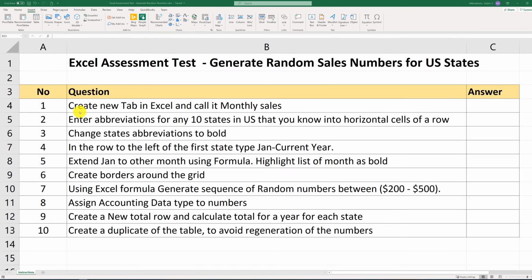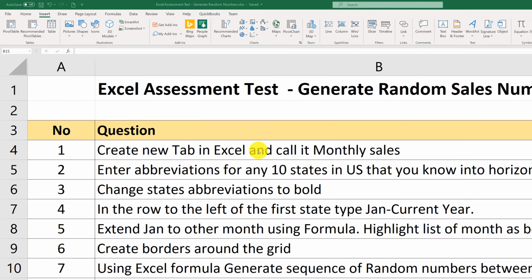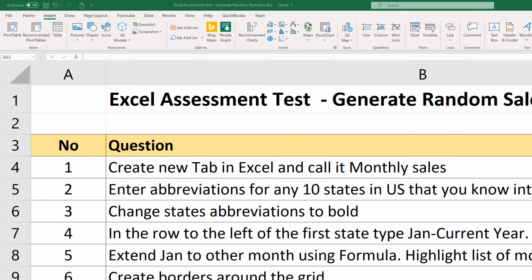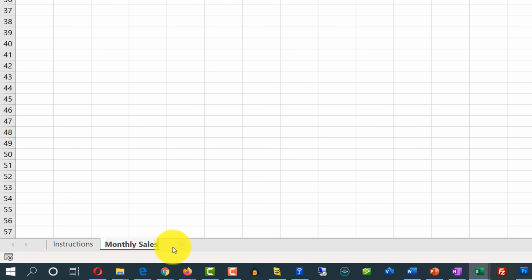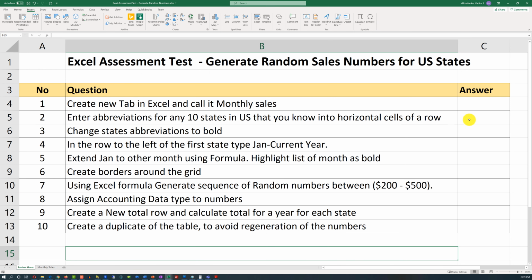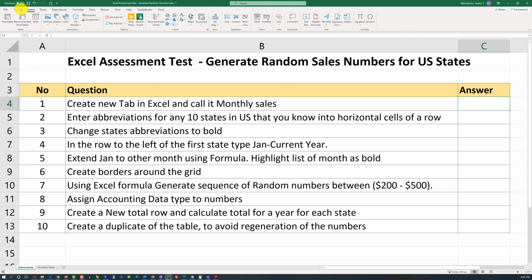Let's start with step 1. Create a new tab in Excel and call it Monthly Sales. To create a new tab in Excel, in the bottom left corner you need to click the plus sign, and it creates a new tab. Right now it's called Sheet 3, but we need to call it Monthly Sales. And we can go back and mark this step as complete.